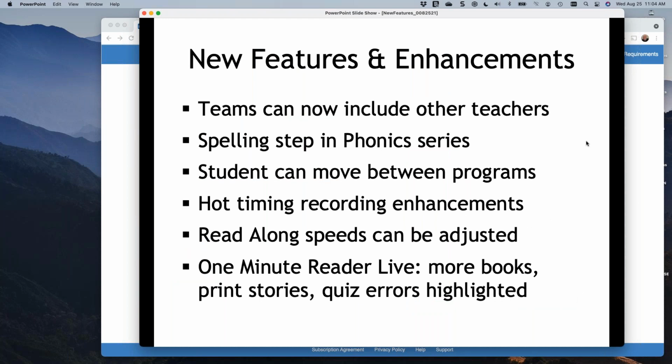So, what are the new features and enhancements that we've added over the summer? Number 1, the team feature has been extended to include the teacher role. Last year, we added the team feature to give lead teachers a way to share distance learning responsibilities with Read Live assistants. We've expanded this functionality so lead teachers can now add other teachers to their team as well.